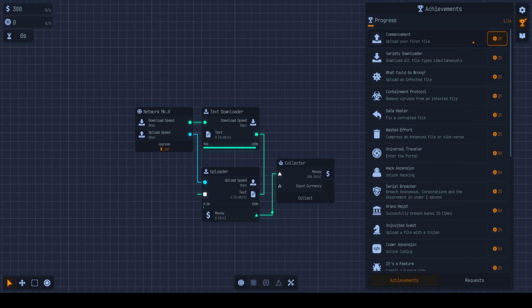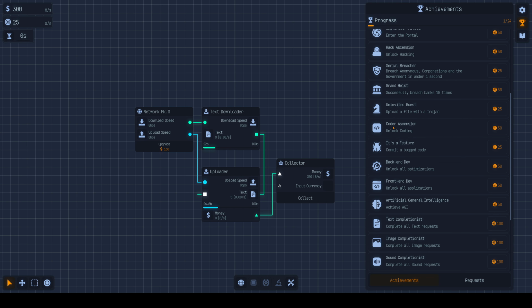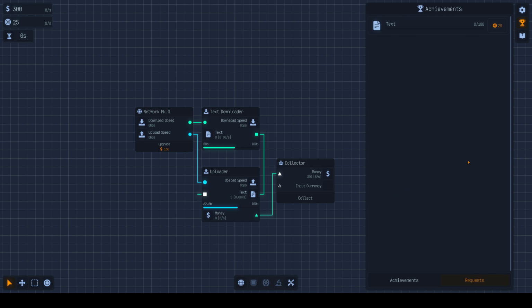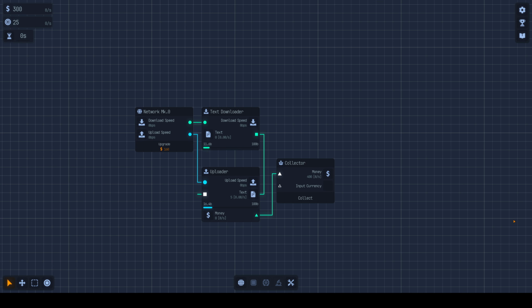I see a notification. Okay, so we have achievements, and what the achievements do is we get coins for doing stuff. So for uploading our first file, we get 25 coins. So we'll go ahead and click that. And there's a bunch of different stuff that we can do to get this. And when we can unlock more things, we'll get points. There's requests. So basically, if we send them 100 texts, we'll get 20 coins. The coins can be spent on things in the future. I don't know what just yet.